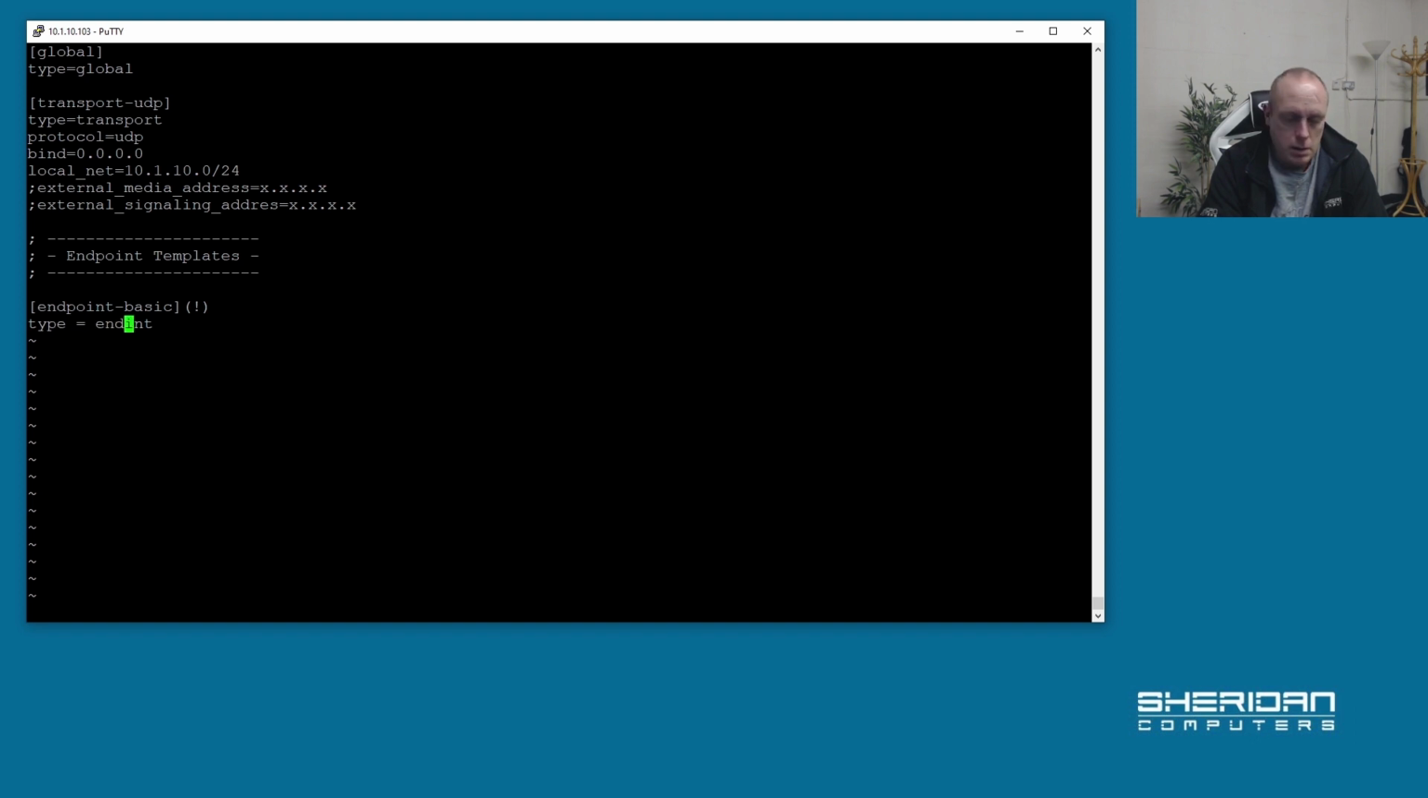Let's put some spaces in there. Transport equals transport UDP. So our endpoints are going to use this transport that we've specified here. Context equals FXS group. You can set that to internal extensions, or I'll go over that further later. Codecs, I'm going to disallow all, and then I'm going to allow ULAW, and I'm going to allow ALAW. I'll go into codecs again further down the line in another video, but we can deny them all and then specifically allow the ones that we want.